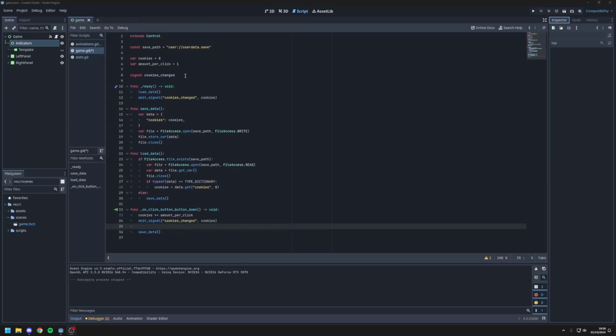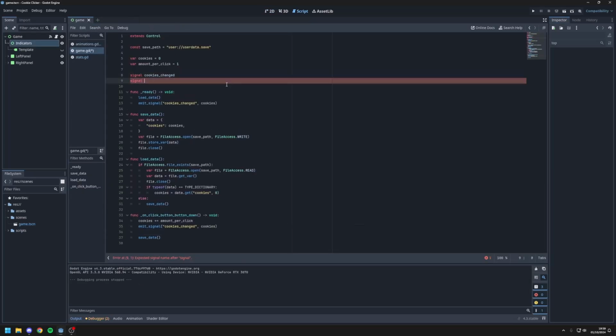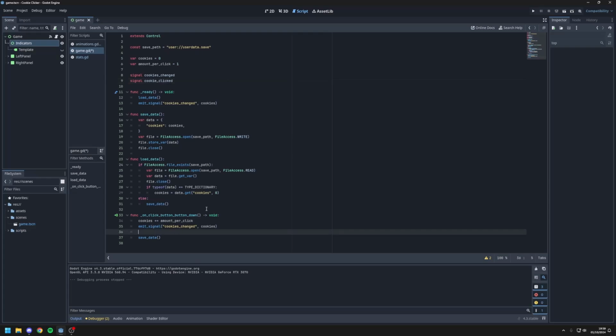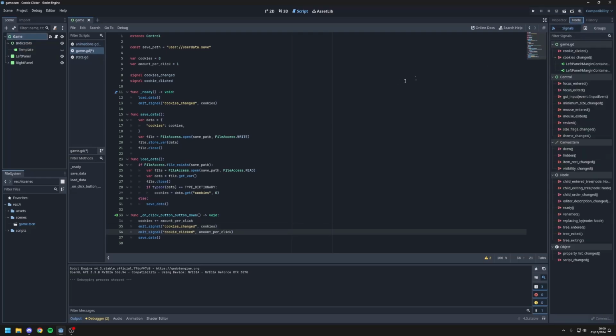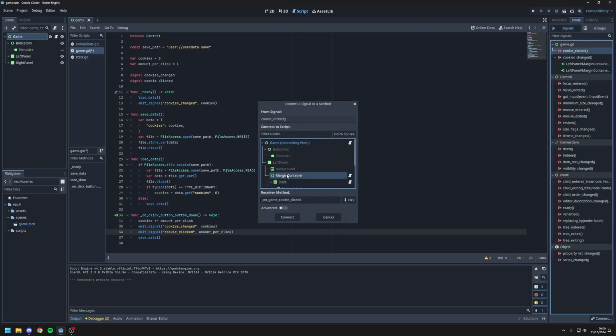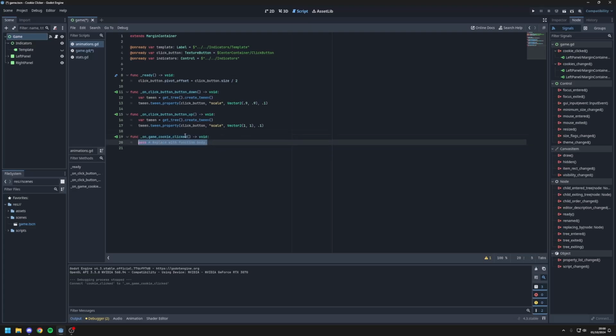Next, I'm going to create a new signal for this click indicator, which will be cookie clicked. So right here, we'll emit the signal, emit signal, cookie clicked, with the amount per click as an argument. Next, we have to connect the signal, so go to cookie clicked and connect it to the margin container. So on game cookie clicked amount. So when you click the cookie, we should have a click indicator.